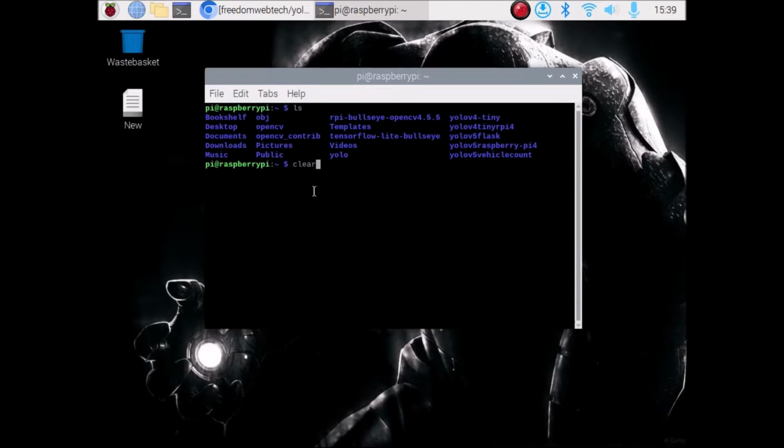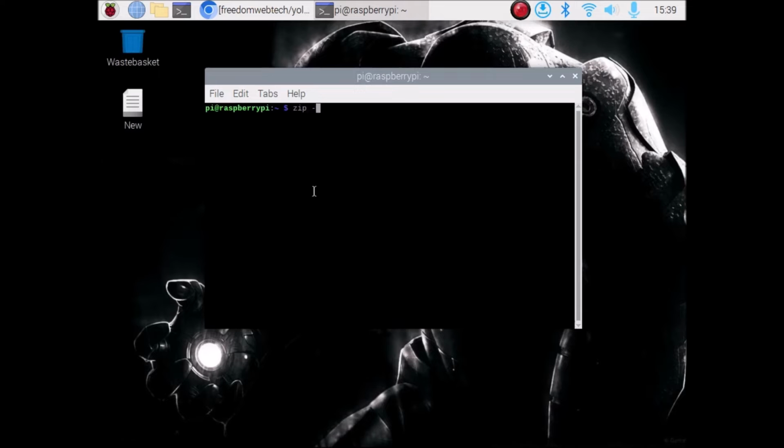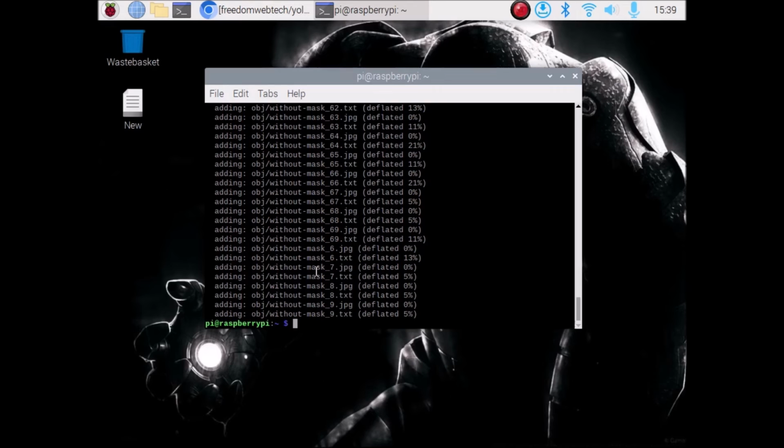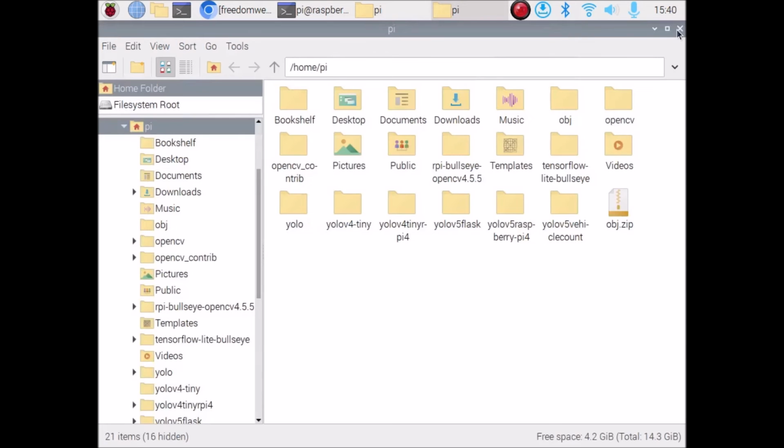Let me first clear the screen. zip -r, then the zip file name, so obj.zip, and the folder name obj/*. It will create a zip of the content which we have inside our obj folder. Okay, so zip space -r space obj.zip, this is our file name, and then space obj/*. Just hit enter. As you can see, it's creating a zip file with the data which we have inside our obj folder.